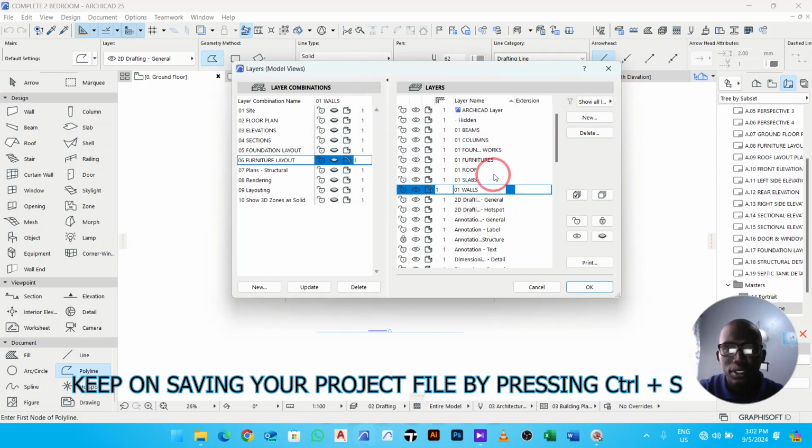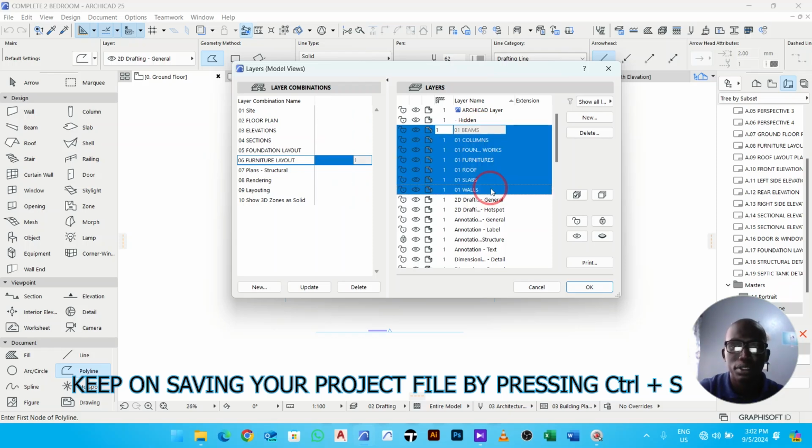So this one, you have the walls, slabs, roof, furnitures, foundations, columns, beam, slabs. Yeah, it's okay. So you click on the first one, you press and hold Shift key on your keyboard to select the whole of it, and then on the rendering, make sure you check it here and then update.